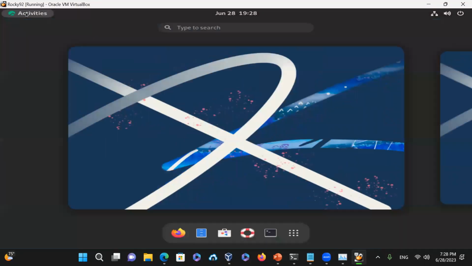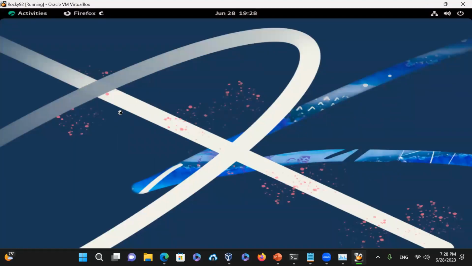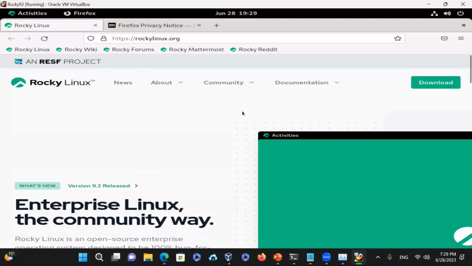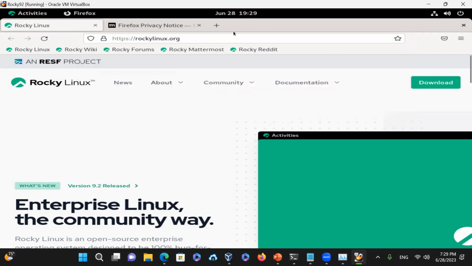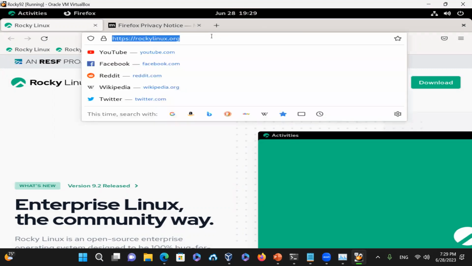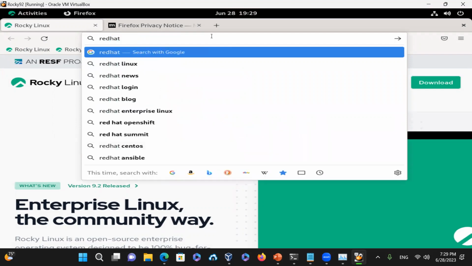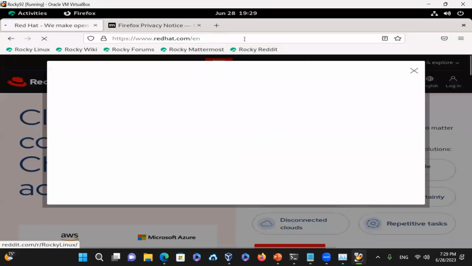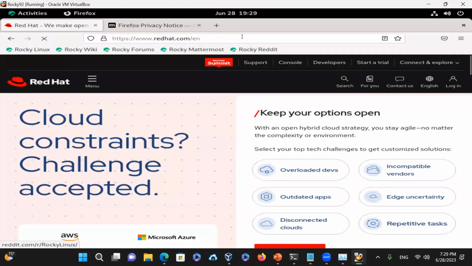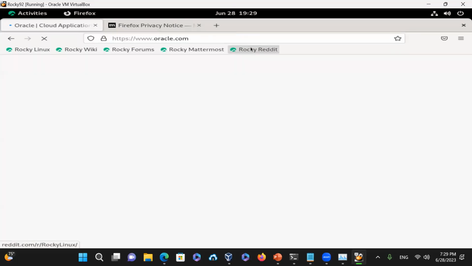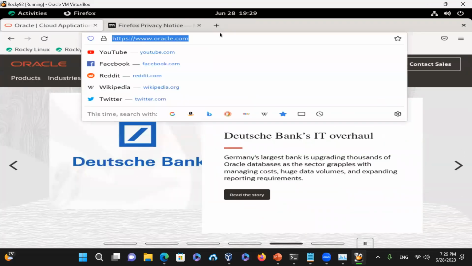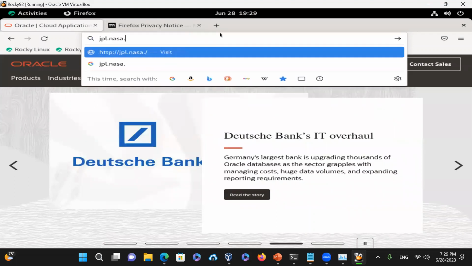So right here, let's look at the activity. Under activity, if you want to open Firefox, you just click on Firefox here. And then that would just open Firefox for you. And then Firefox, by default, takes you to the rockylinux.org website, so you can read it. Or you can just say, go to, for example, the redhat.com site. So you can go to the redhat.com site, or go to, let's say, the oracle.com site, or any website that you want, like Jet Propulsion Laboratory, jpl.nasa.gov.